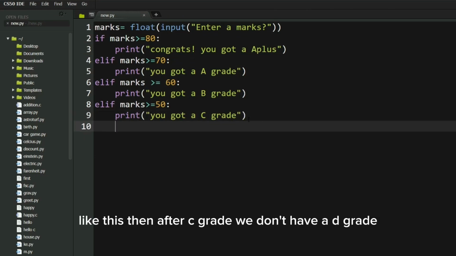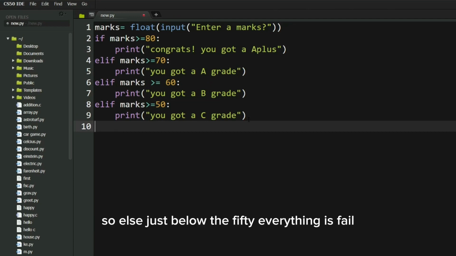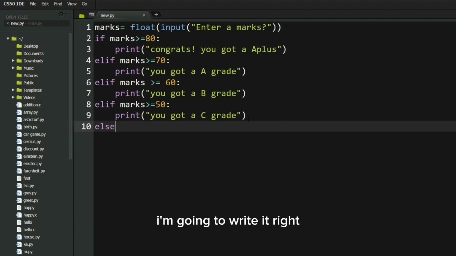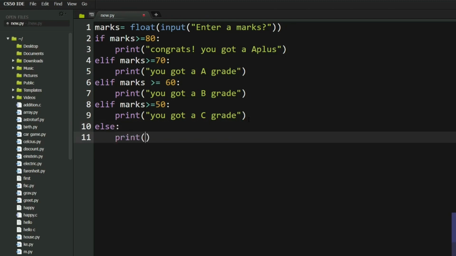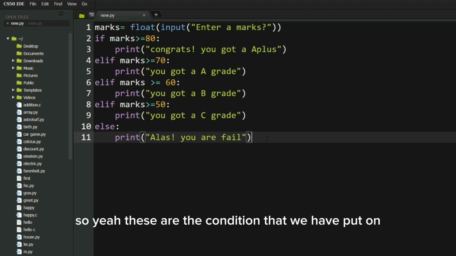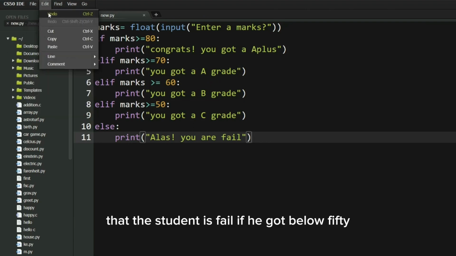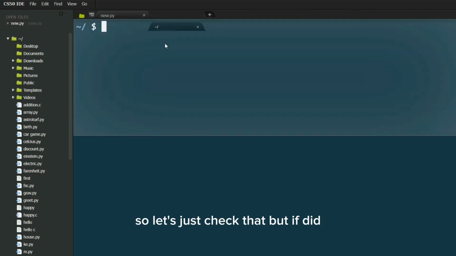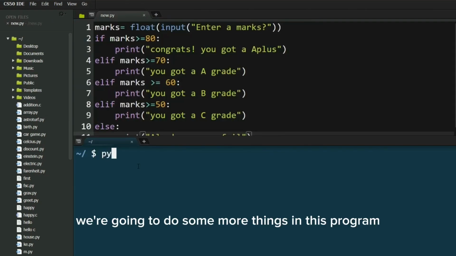Then after the C grade, we don't have a D grade. If you got a D grade, you failed. So else, just below 50, everything is fail. I'm going to write it. We need to write nothing, just else, and then write something: alas, you are fail, unfortunately. So these are the conditions that we have put in, that the student fails if he got below 50. Let's check that, and then we're going to do some more things in this program.